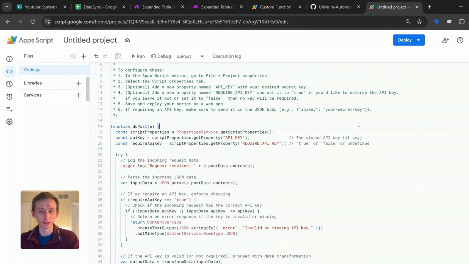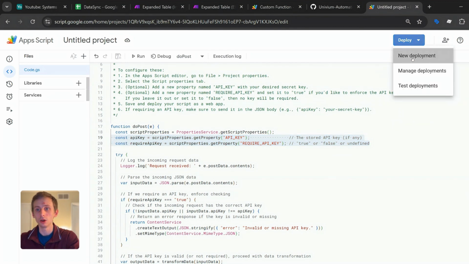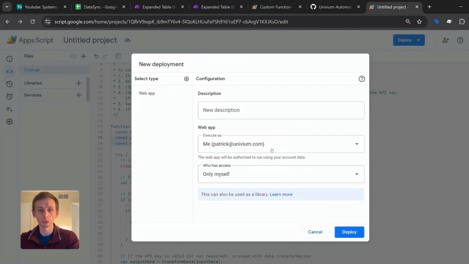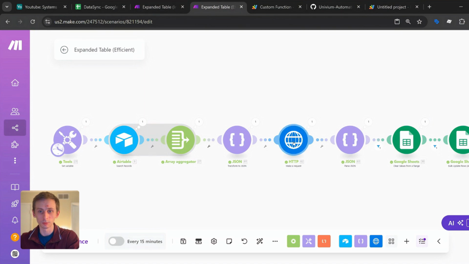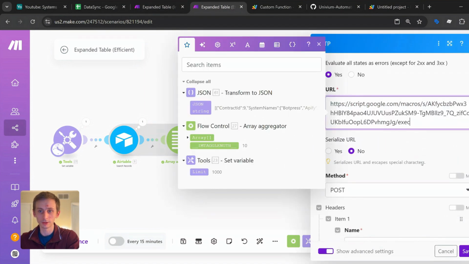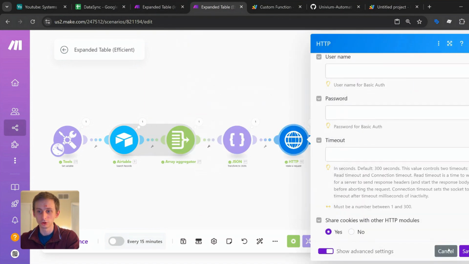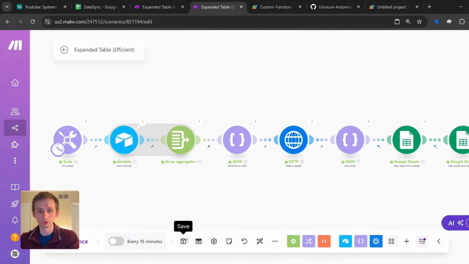And then once you have all that set up, you do have the option to set up an API key to make that call more secure between Make and Google Apps Script. You can definitely do that, and I do recommend setting that up. Then you just have to go to New Deployment, deploy it as a web app, and then you can copy this URL right here, go back to your automation, paste that in there, set up the rest of your code, and then you should be good to go.